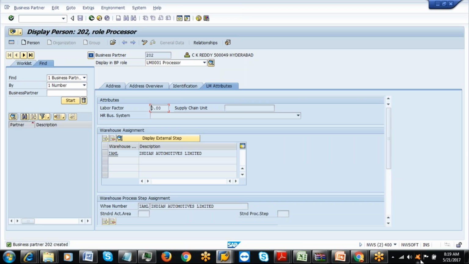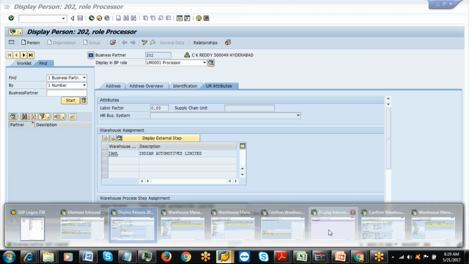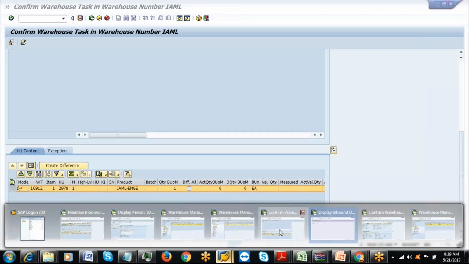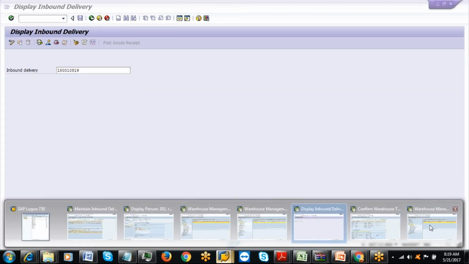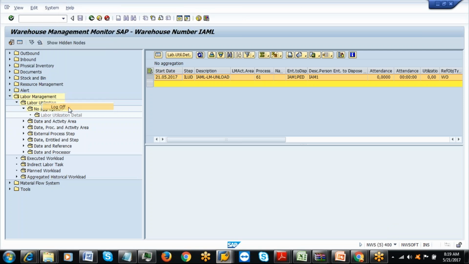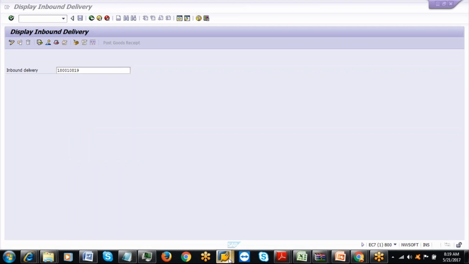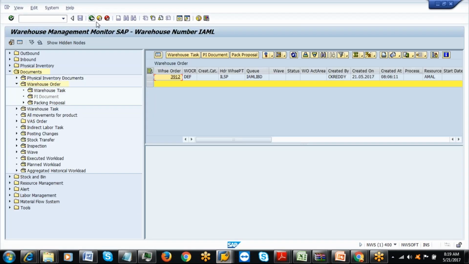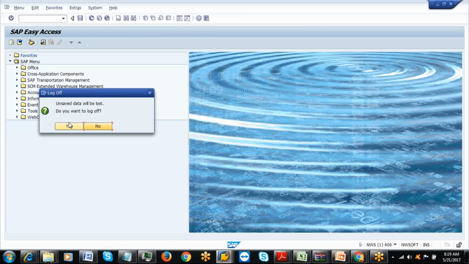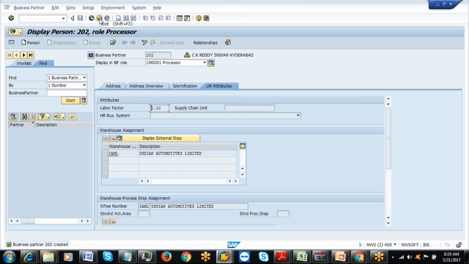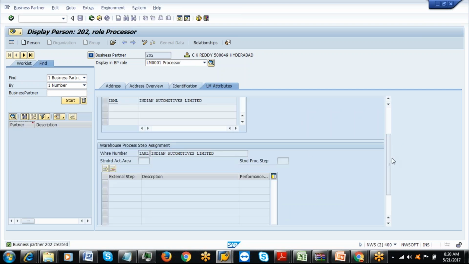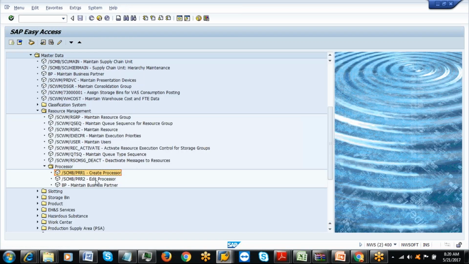External steps. We can go to, one sec. We can reduce the screen. Where will we assign the factory calendar, sir? Here in the processor? No, it can take it from the warehouse number itself. No, in the processor we can't assign it.